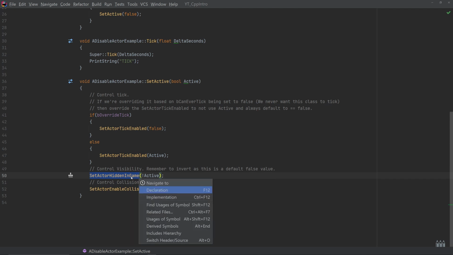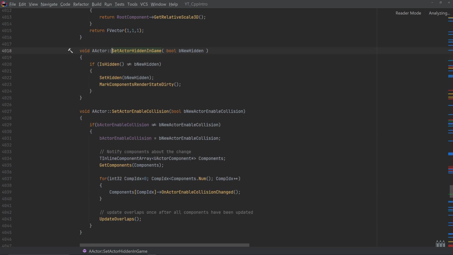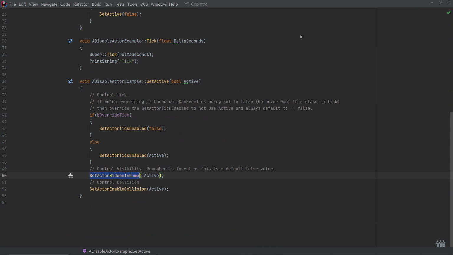So by leveraging this we will save a lot of time. And again, we can go and see exactly what this is doing. If we go to the declaration, this is going to be setting the new hidden, and we can also see the same thing for the enable collision. So essentially all we're doing is calling this, it's going through a for loop for all the components, and it's checking the change in the collision.